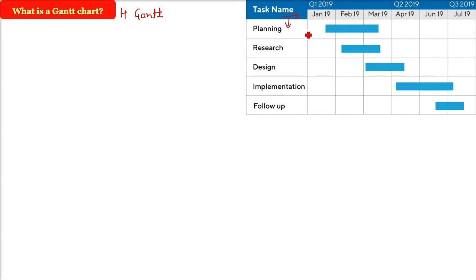We have the dates. For example, planning. Planning will start from here. This is the starting date. This is the whole duration in this color. And finally, the end is the end duration. So this is the duration of planning. So from here, you can see the schedule. You can find out when it is going to complete. And we can track and control also.